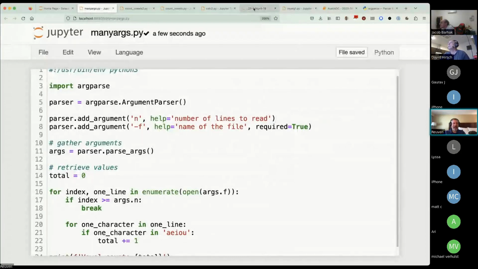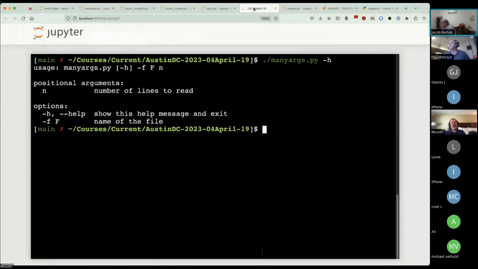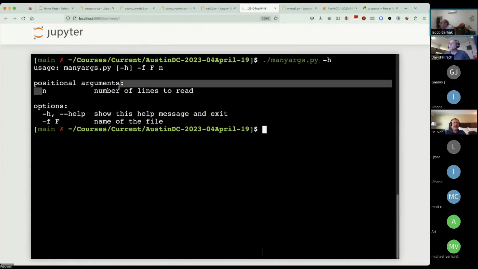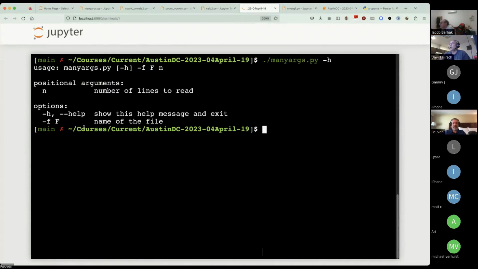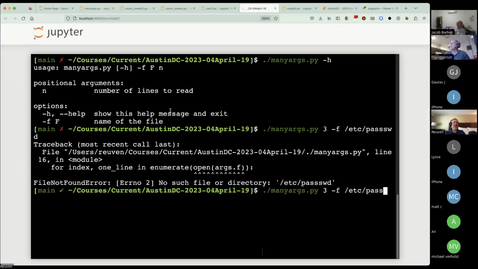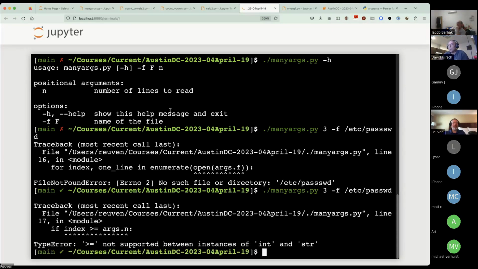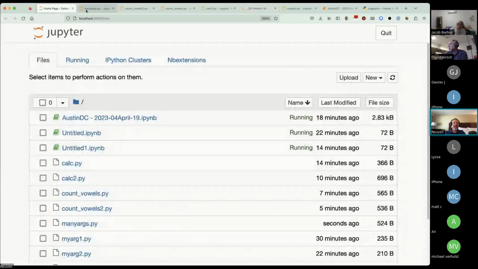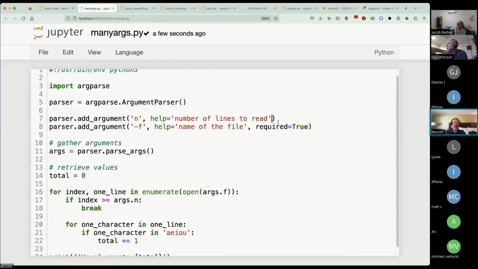Can you do the minus f /etc/passwd and then 3? And this will be okay? I believe so, even though in Python that would not be okay. Yeah, it's okay with that. Because positional is seen as anything other than the keyword arguments. Right. So basically, it looks like it sort of grabs all the keyword arguments, puts those in, I have to assume, a dictionary, and then deals with the positional arguments one by one.